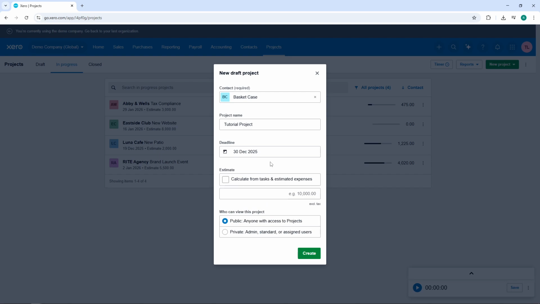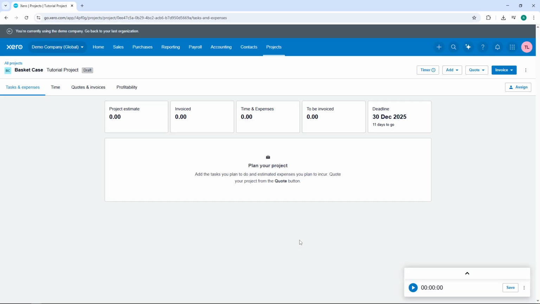Under the Estimate section, you have flexibility in how you set your budget. You can manually allot a budget amount, or you can use the Calculate from Tasks and Estimate Expenses checkbox. This second option is particularly useful as it automatically calculates your budget based on the tasks and expenses you'll add later. Below that, choose who can view this project from the available options. Public means anyone can access it, while private restricts access to only admin and assigned users who can see the project details. Once you've configured these settings, click Create to establish the project shell. The project will now appear in your project list, ready for you to add specific tasks and details.